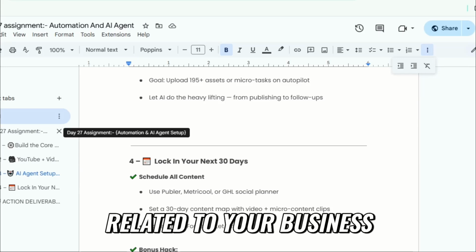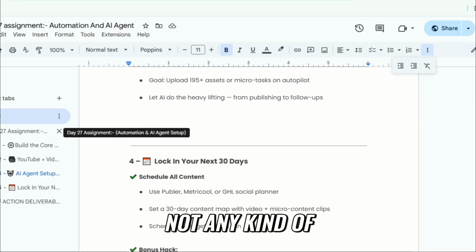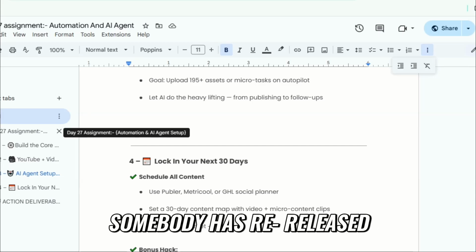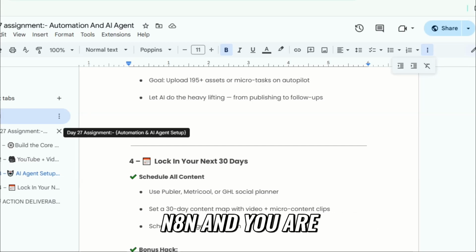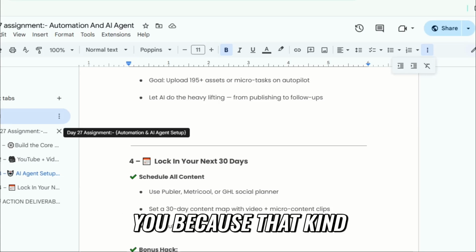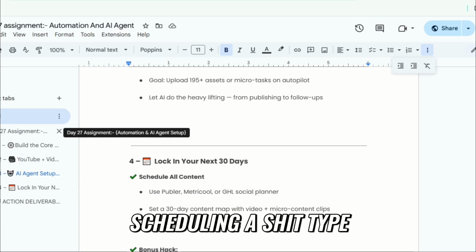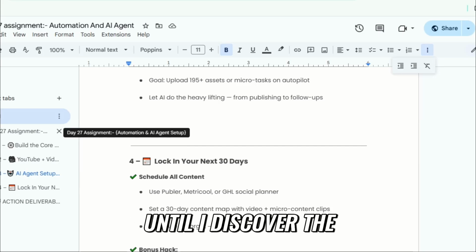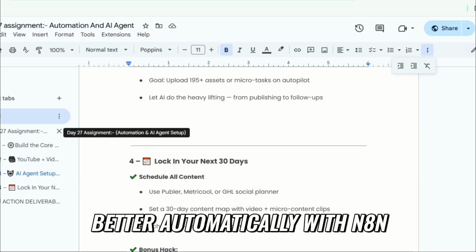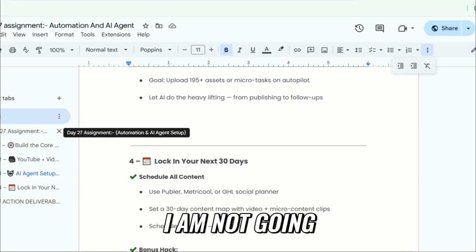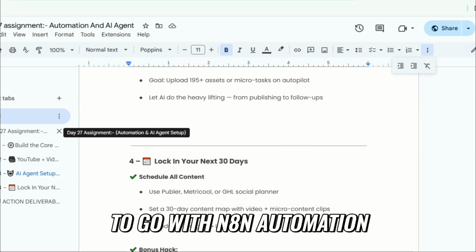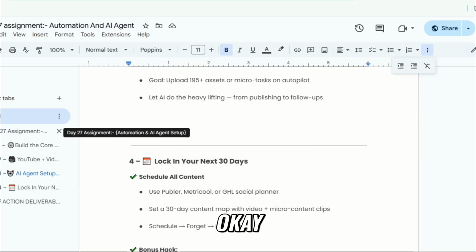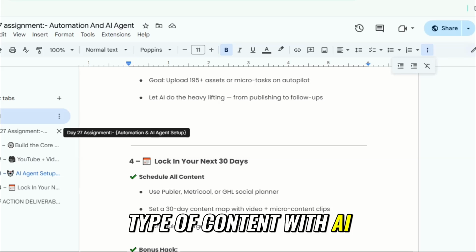You have to learn the automation that is related to your business, not any kind of fancy object. Somebody has released a new video on N8N and you are wasting your time watching that. It's not relevant for you, because that kind of workflow is automatically scheduling a shit type of content. Here we have the foundation type. Until I discover the way to schedule it better automatically with N8N, with this human type of content, I am not going to go with N8N automation. This is my goal: humanized type of content with AI.